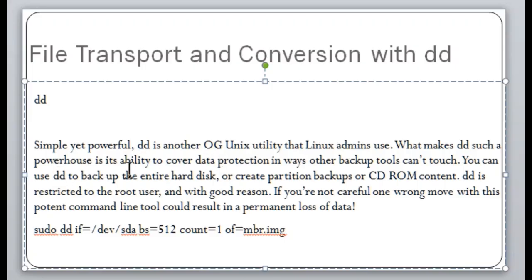DD is restricted to the root user, and with good reason. If you're not careful, one wrong move with this potent command line tool could result in a permanent loss of data. Okay, guys? So admins actually often joke that DD stands for Disk Destroyer, okay? Because it really can mess up your data if you don't know what you're doing with it. So again, I would not mess with this command just now. I just want to show you kind of how it's used and what it's used for.